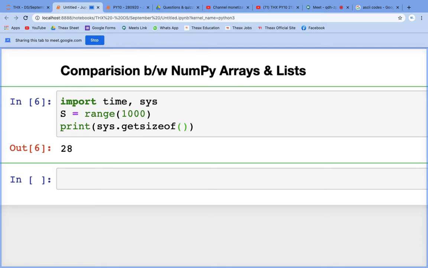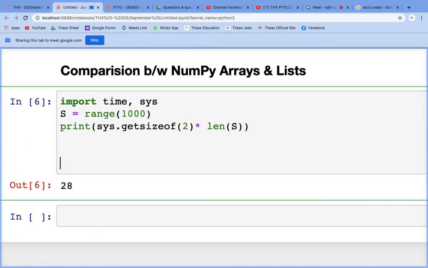So if I'm taking from the 1000, just a number, 2, 3, 4, 5, 6, you can take any number, even 1 or 0. If I take one number and multiply it with the length of total numbers in the list, then I'm going to get the total size of these 1000 numbers, right? Correct or not? Any confusions?